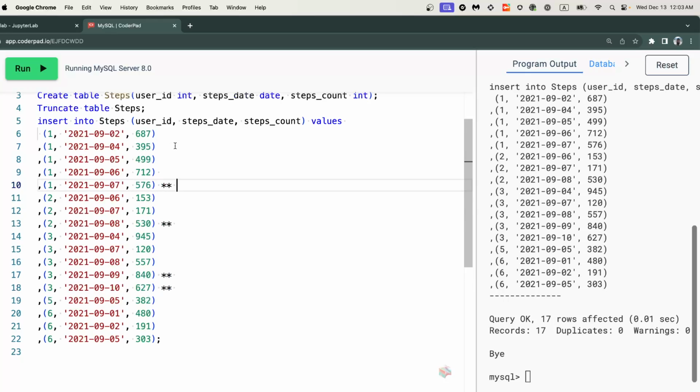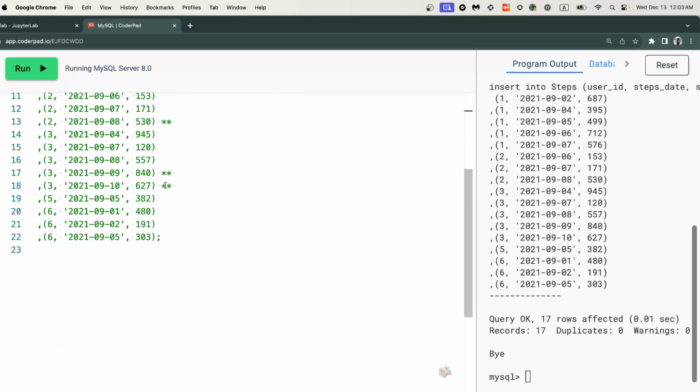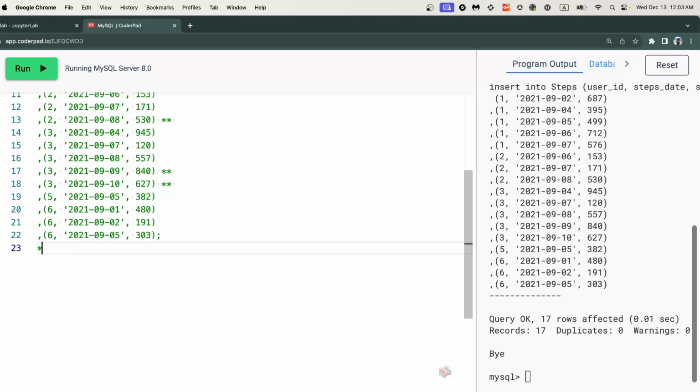So what are the records which are valid? For 9.6, we have 5 and 4, the continuous 3 days, and for 9.7, we have 3 days, 5, 6 and 7. In the same way for user 2, 6, 7 and 8 is valid, and for user 3, 7, 8, 9 is valid, and then 8, 9, 10, right? So 10 is valid. So we have only 5 days which are valid in this case. Let's disable this and we go for the SQL part of it.